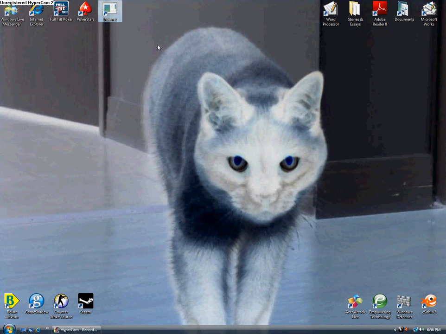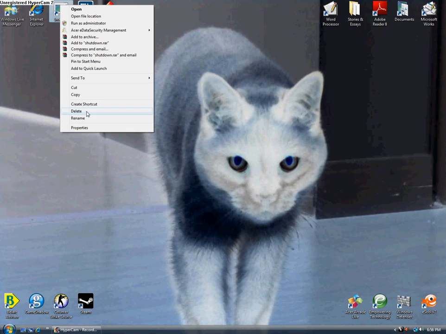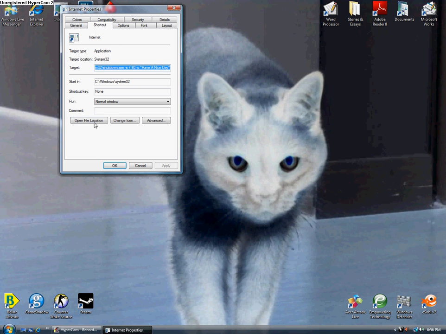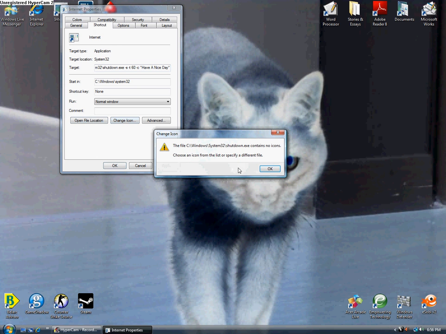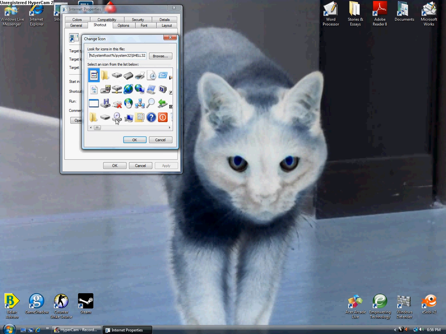See, this doesn't look like internet, does it? Let's click on this one. No. Right click on it, properties, change icon. Click OK. It'll say the file in Windows System 32 contains no icons, choose an icon from the list or specify a different file. Doesn't matter, just click OK.